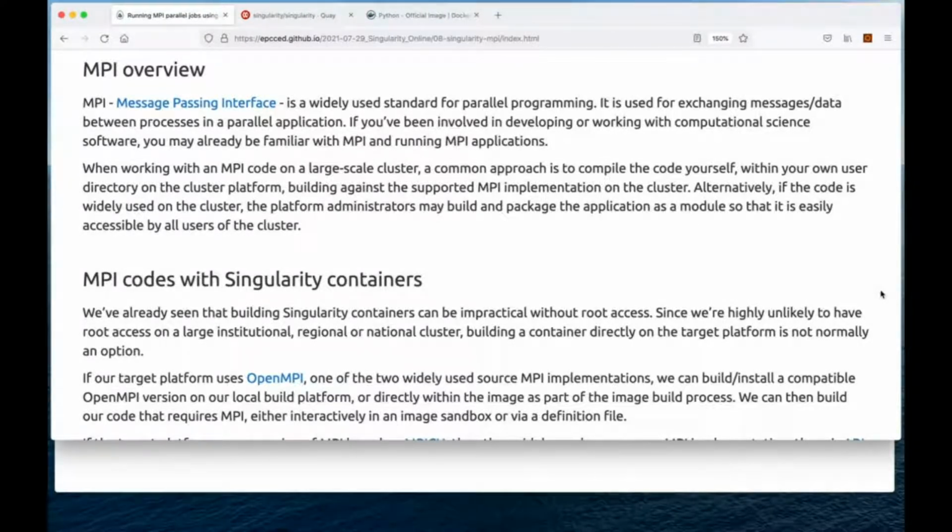So MPI, what are we talking about when we say MPI? It's message passing interface. Some of you may be familiar with that. It's a widely used standard for parallel programming, and it's used for exchanging messages between different processes in a parallel application. So most applications that we run might be single-threaded or multi-threaded, but they run within the context of a single node or a single system.